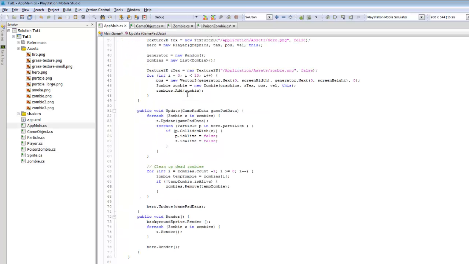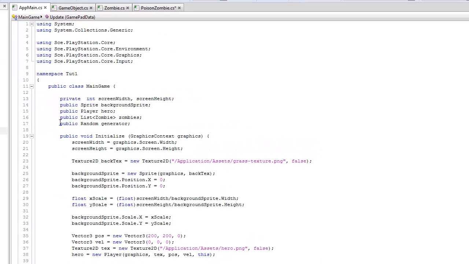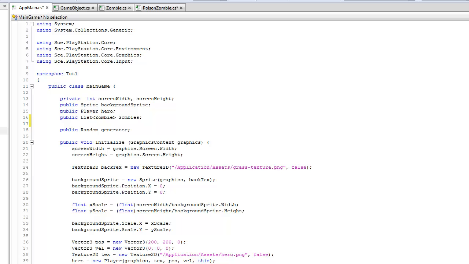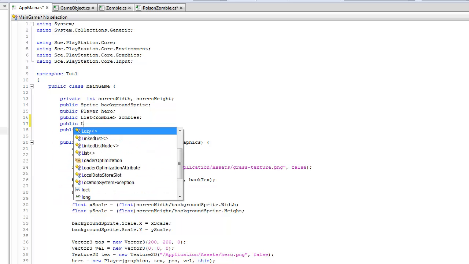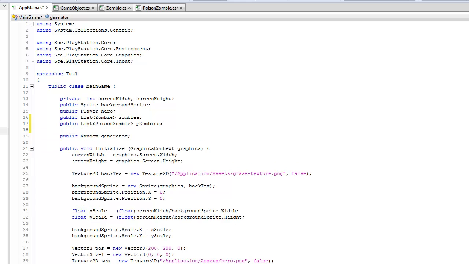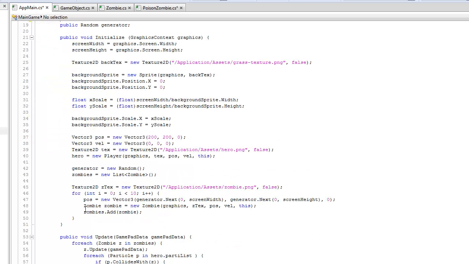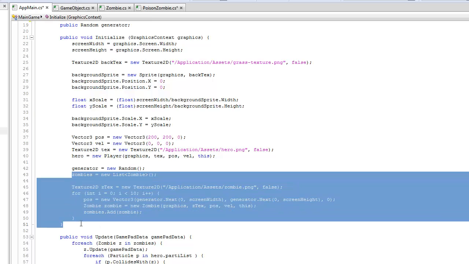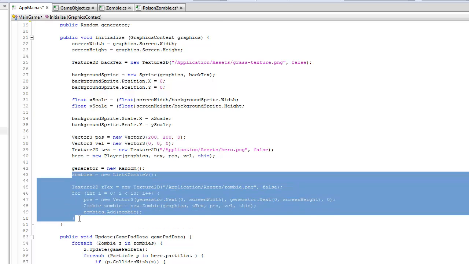So let's come back over here to app main. And if you look at the top of this, you can see here in line 16 that we have this generic list of zombies. And what we'll do now is to create a list of poison zombies. Call it the P zombies or something like that. Doesn't really matter. So now we have a zombie list. And dropping down here into initialize, we're going to do essentially the same thing that you see here. We're just going to do it for the poison zombie list.